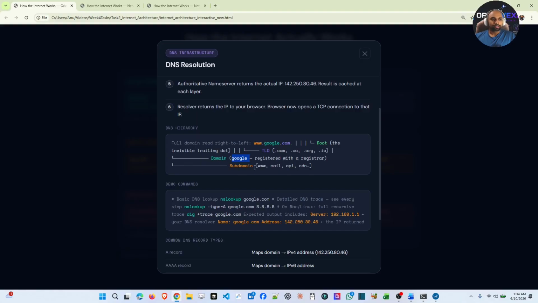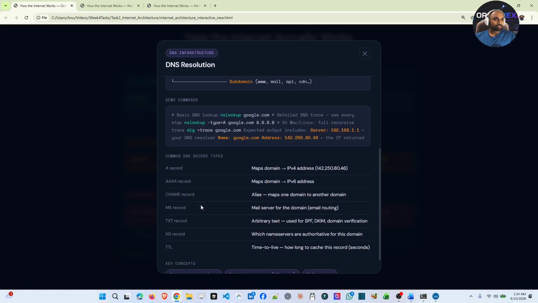From there, we'll get the subdomain. Subdomain means whether it is www or mail or API or CDN, like that. This is how it is happening.